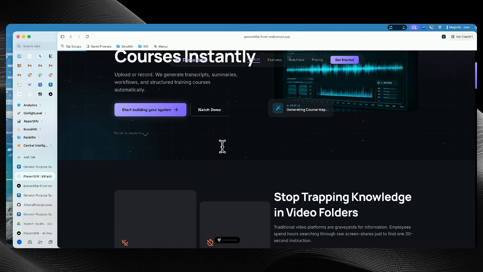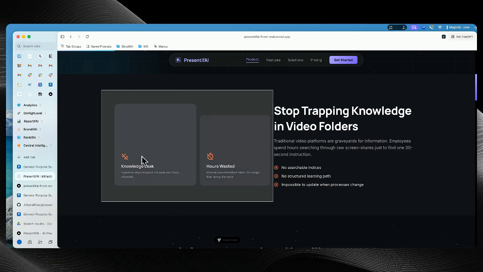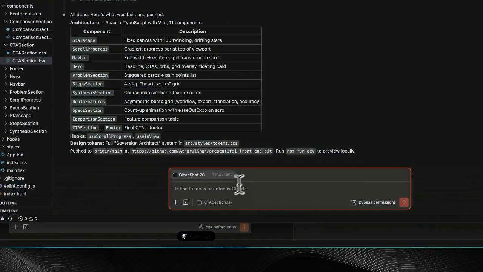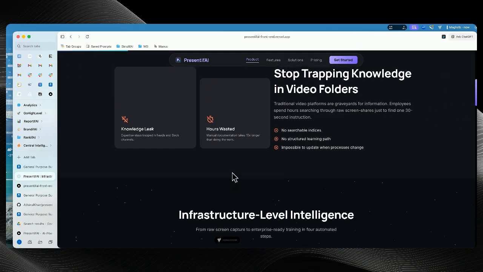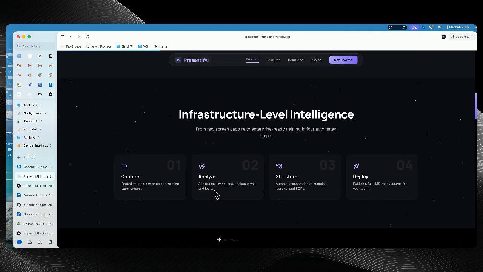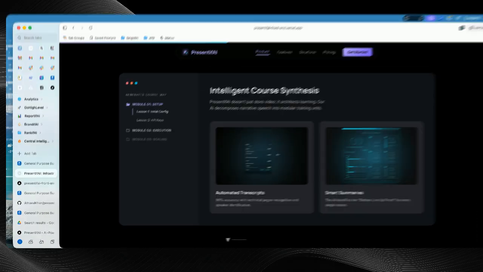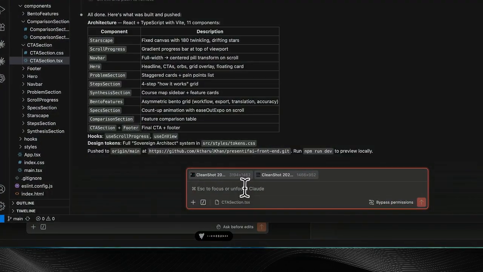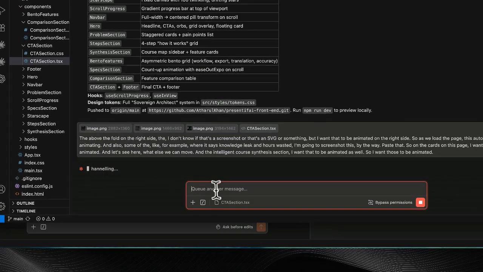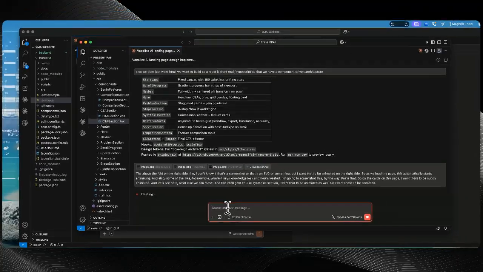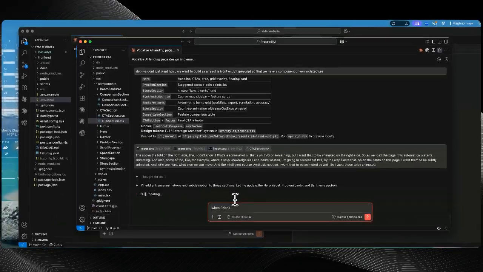And also some of the, for example, where it says knowledge leak and hours wasted, I'm gonna screenshot this, by the way, paste that. So on the cards on this page, I want them to be subtly animated. And let's see here what else we can move. And the intelligent course synthesis section, I want that to be animated as well. So I want those to be animated. Enter. And I have a short code here where once it's done, I'm just going to say, when finished, push to main.